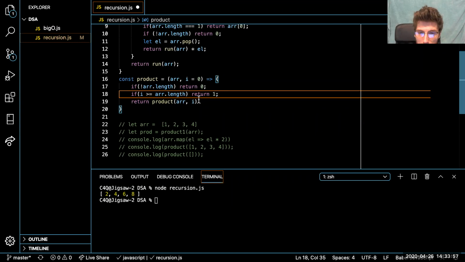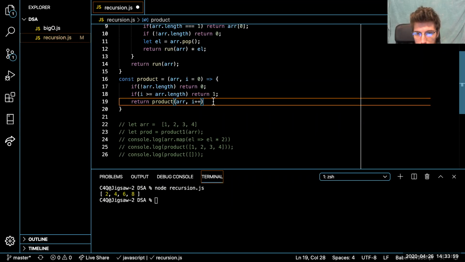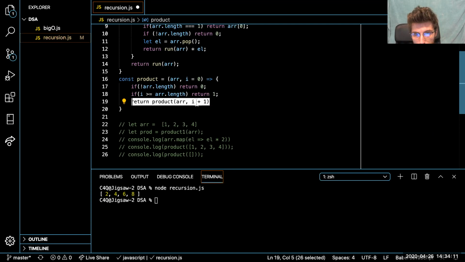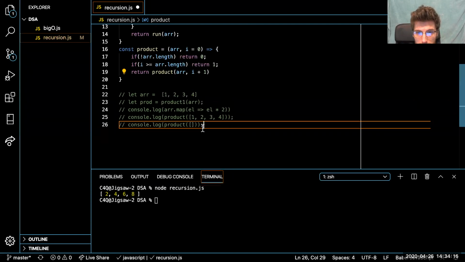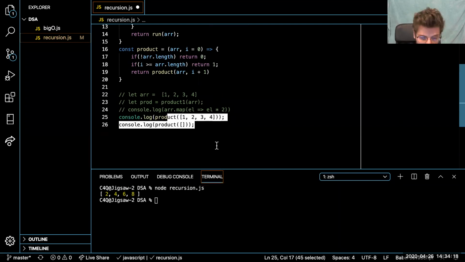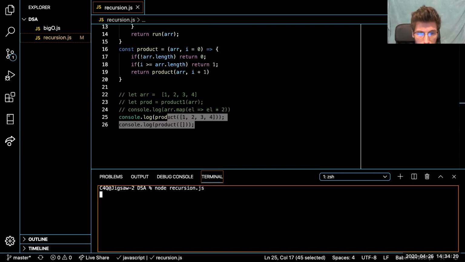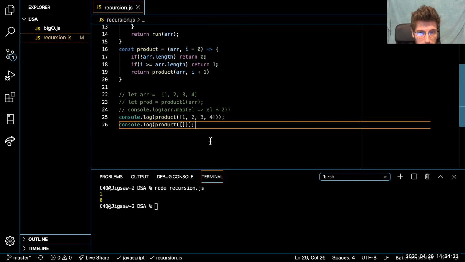I'm also seeing a lot of i++. So I'm not sure if that will work. That does, that is the same as writing i plus equals 1. We don't really need to do reassignment here because each time it's called fresh. So we can really just say i plus 1. And if we do that, this should also still work. Where we get, nope, didn't work.